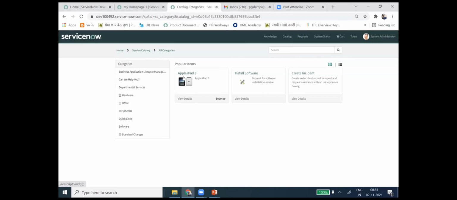If your company is providing Apple iPad 3 to its employees, not everyone, but for example marketing people, so that they can give a demo to the customer, they need an iPad. So the company is providing that. But for that, you have to be eligible. If you are eligible, then only these services will be visible to you. If you are not eligible, for example, when I'm creating the service, I will say this service is available only for the marketing department. So if you belong to the marketing department, then only this service will be visible to you. That is called service entitlement.